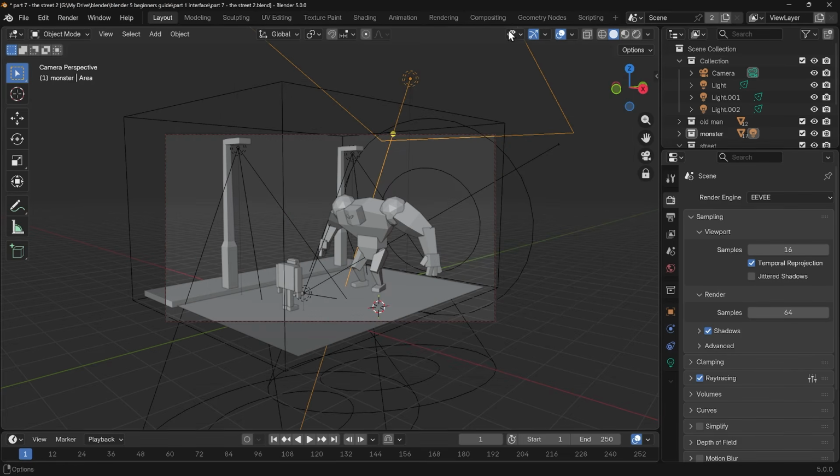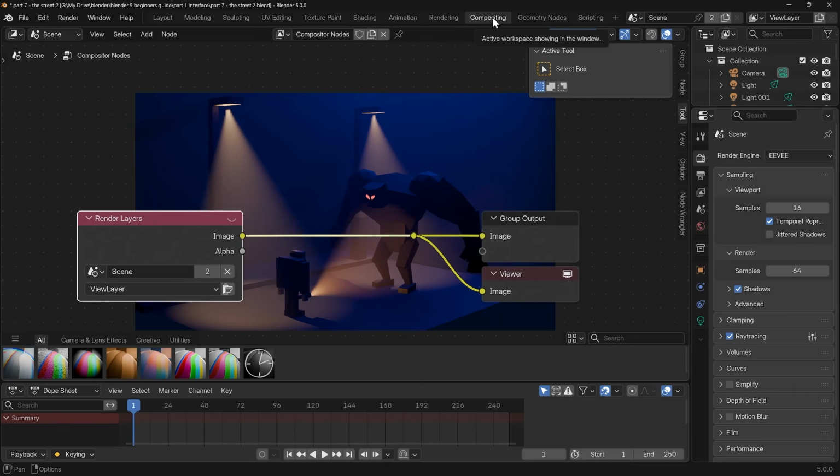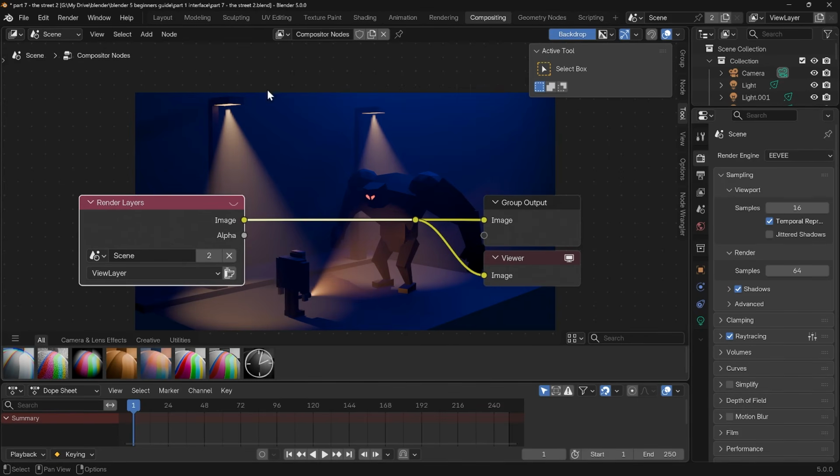I'll close this down and I'll go now to the compositing workspace. Now, because I've rendered my image, there is actually something in the rendered layers now, which is good. I find it a bit distracting to have the render in the background here.